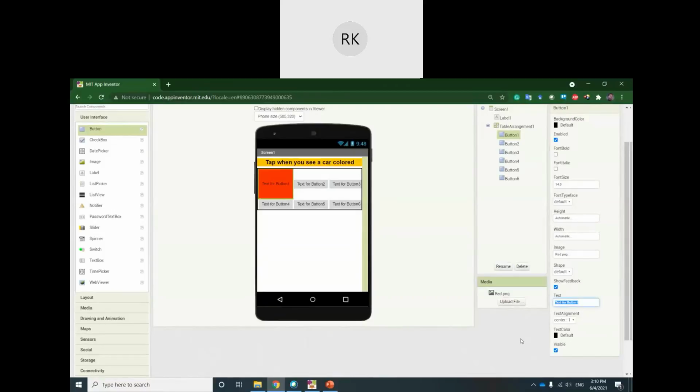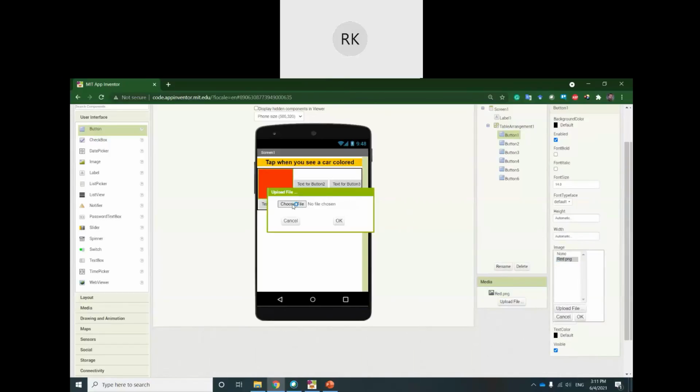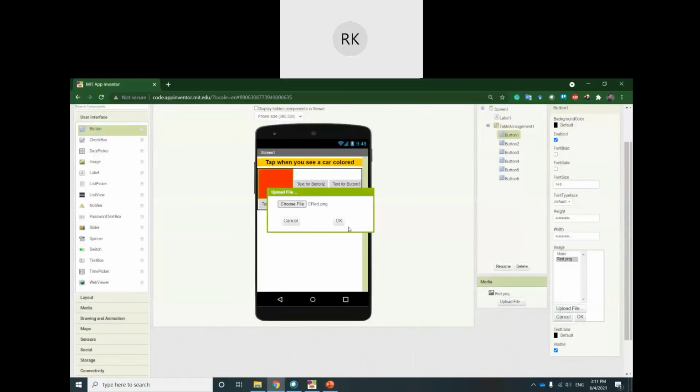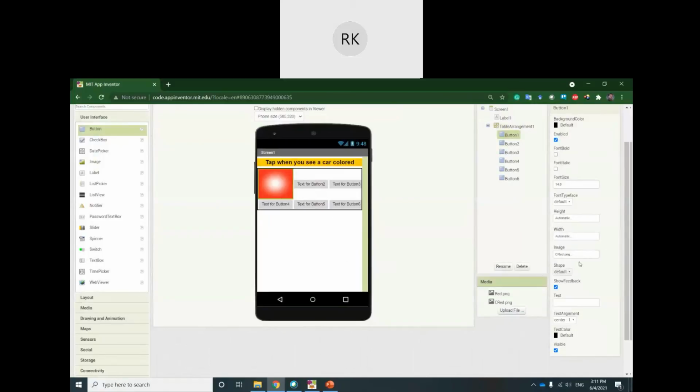So the text we will delete, then there is no text over it. But for the same button we will add another image also, because when it is pressed then we need another image for that, and that one is this one. You see, red, like the selected one. Okay, but at the beginning we want this one changed again to the red one. The same we will repeat for each button.